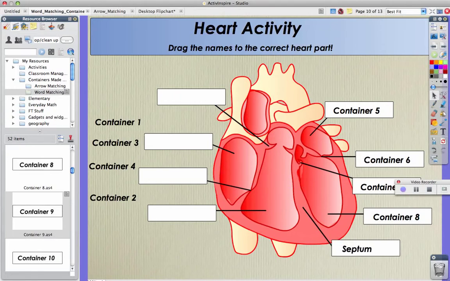So the idea here again is to be able to create a student-centered activity without having to go into the property browser and set all those specific settings. The settings are put into the resource pack for you. So now go on to the next page and create the same example and come back to the video if you have questions. Thanks.